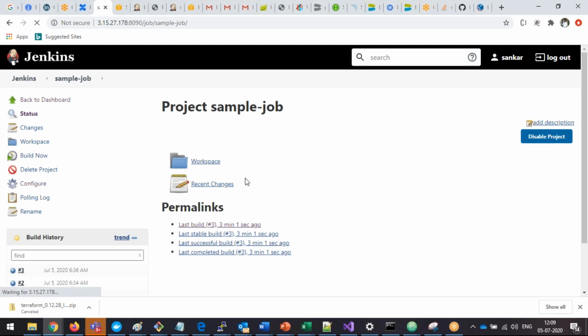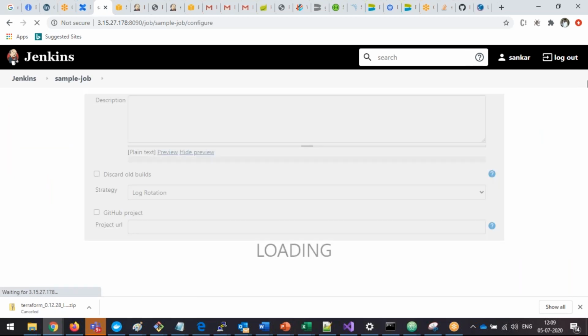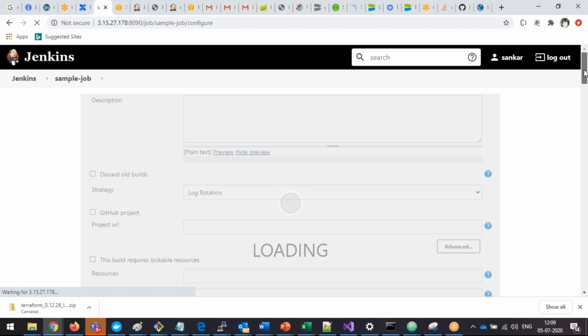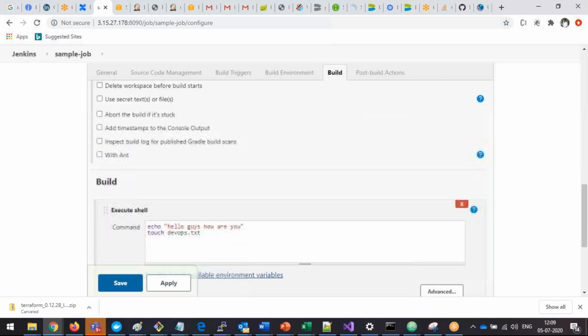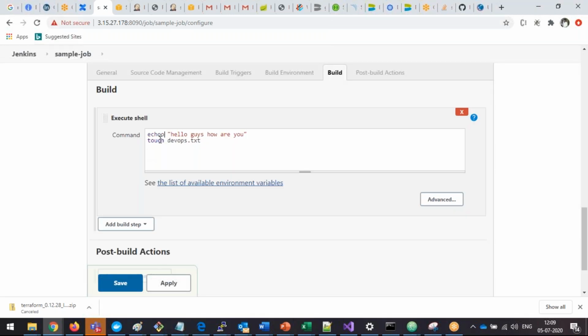So now, suppose I go to the configuration, and I will go to my job build. Then here I'm going to change my command echo to echo. Right? The Linux will not understand this now. This is not a recognized command in Linux. Apply and save. It means I want to fail my job. I want to fail my job forcefully.